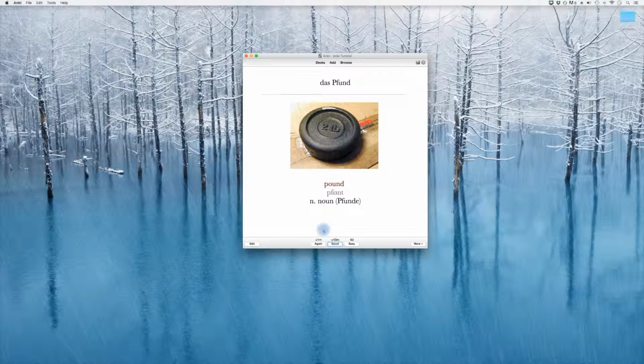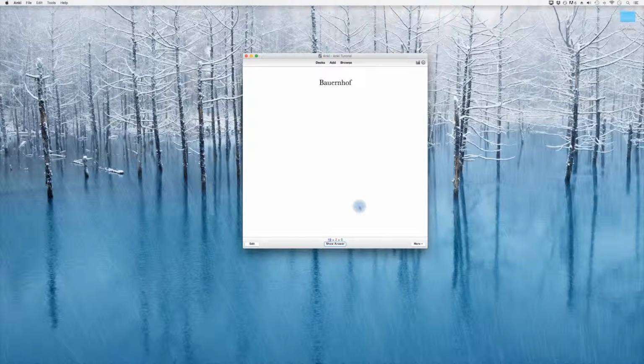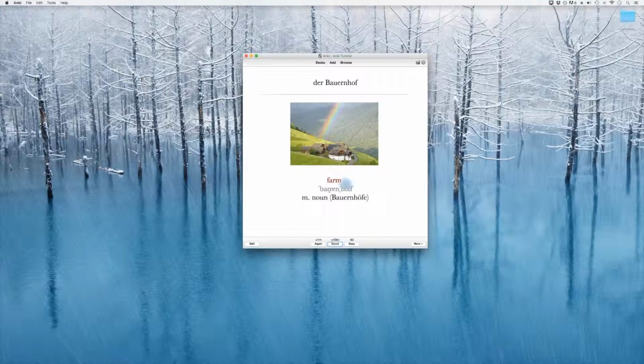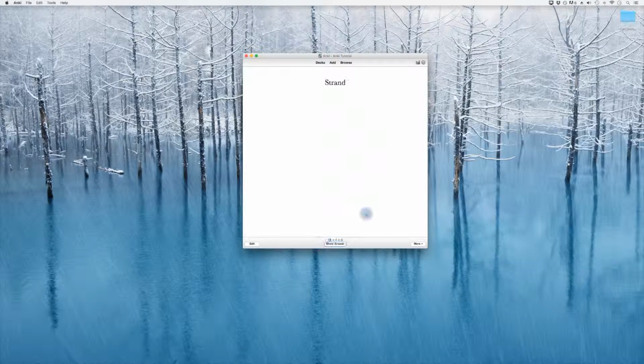Don't worry if this is confusing at all. It all makes sense after you try it for a while. It's actually a pretty intuitive system. So I didn't know what this word means, so I'll hit Again, to come back in 1 minute. Bauernhof, I don't know what this one means either. Bauernhof. A farm. So I'm going to hit Again, come back in 1 minute.